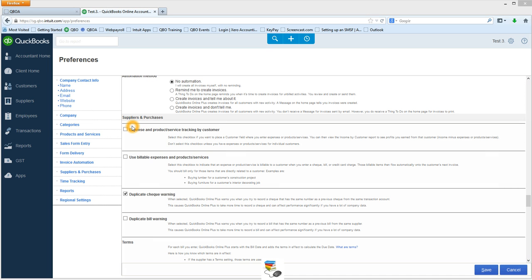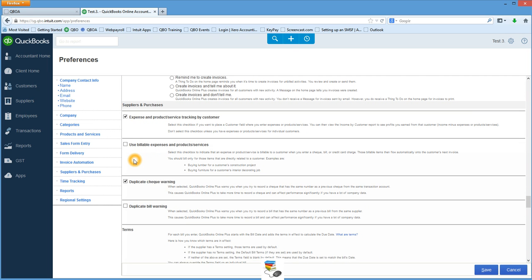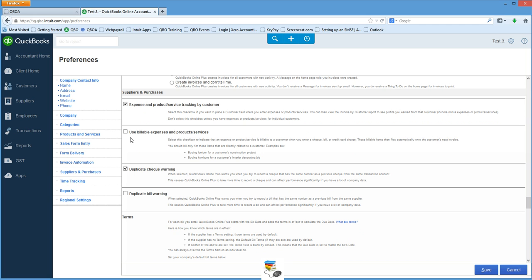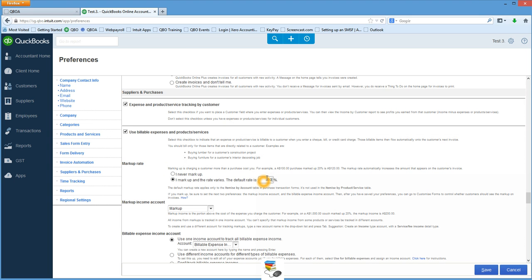Under the suppliers and purchases section, I have the option to assign my expenses to a particular customer. If I tick the Use Billable Expenses checkbox, every time I enter an expense that is related to a particular customer, I'll see that expense when I go to invoice the customer and I can carry it over. I'm going to select that I mark up 10% on all my expenses when I carry it over to the customer.